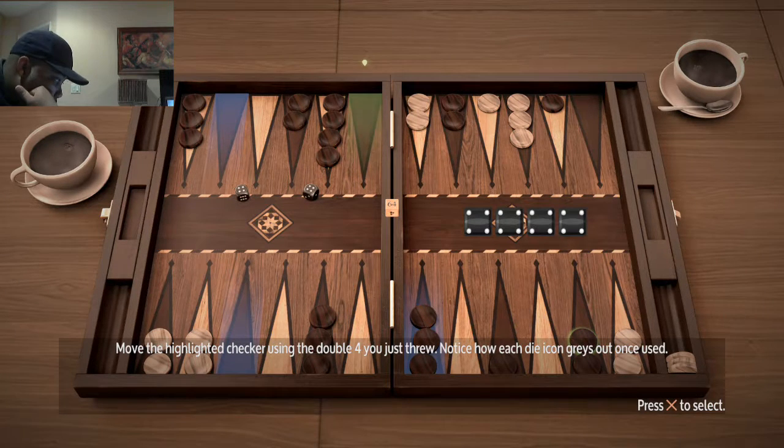the highlight checker using the double 4 you just threw. Notice how each die icon grades out once used.